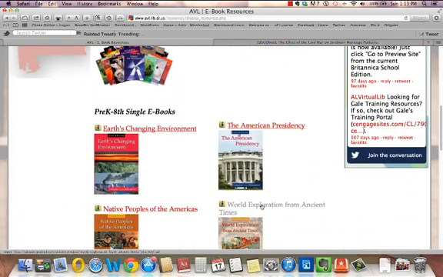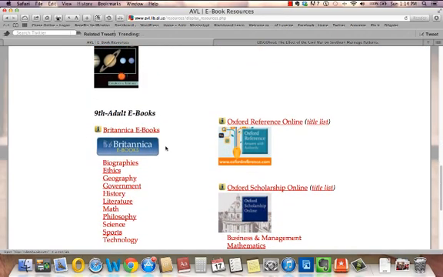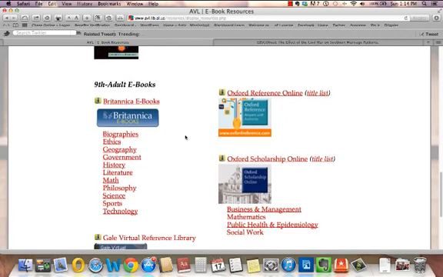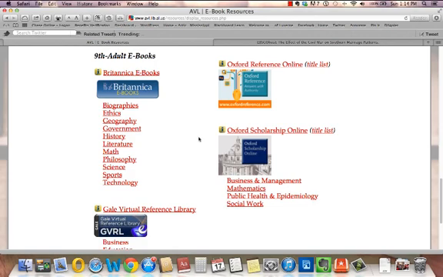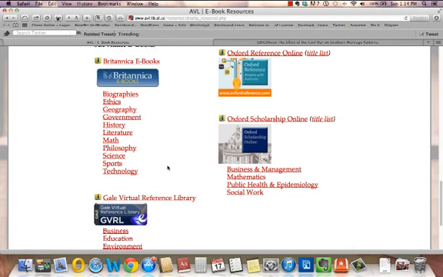Next are listed single ebooks for pre-K through 8th graders. And finally, ebooks for 9th graders through adults. In this section, you can browse different databases for ebooks on a particular topic, such as science, business, government, history, literature, and many others. That's all for this session.